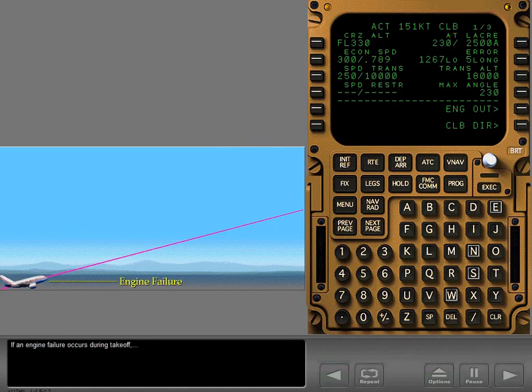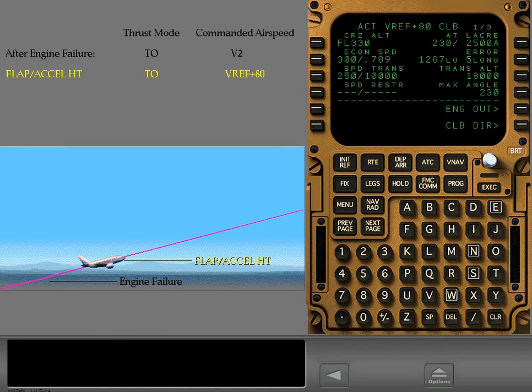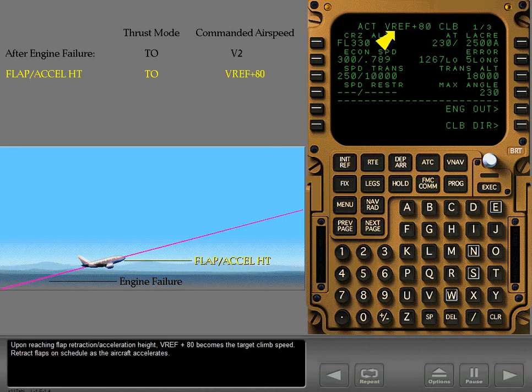If an engine failure occurs during takeoff, the target climb speed is V2. The thrust mode remains in takeoff. Upon reaching flap retraction acceleration height, VREF plus 80 becomes the target climb speed. Retract flaps on schedule as the aircraft accelerates.